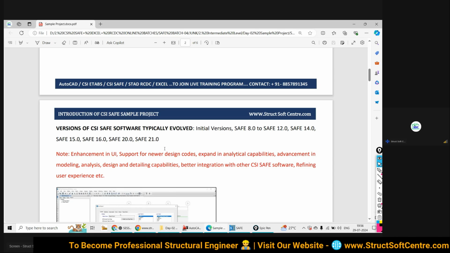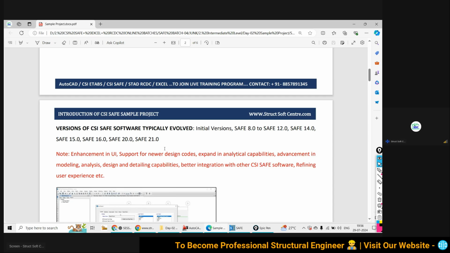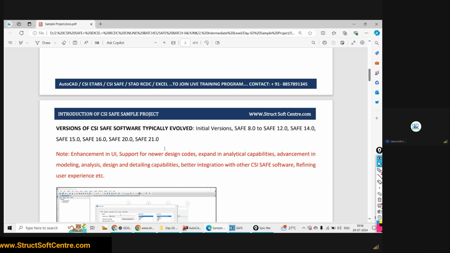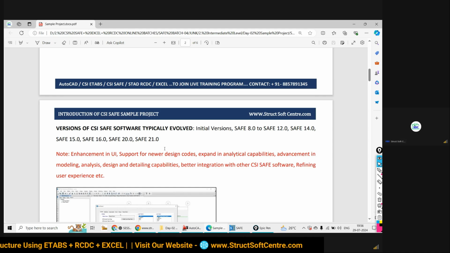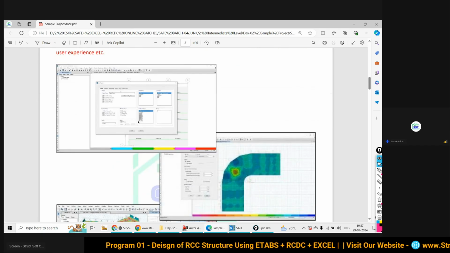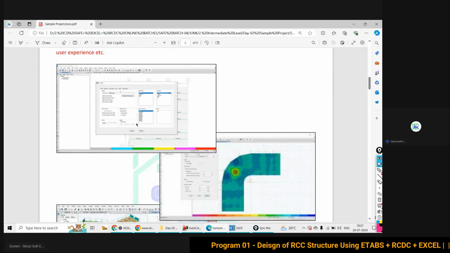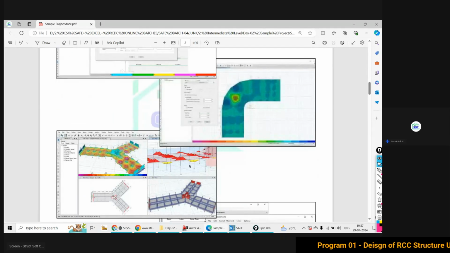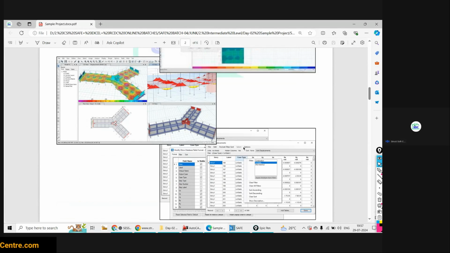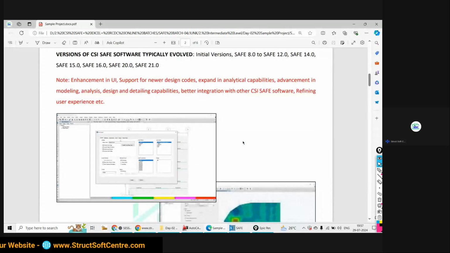But as I told you, 90, 95, 99% of the things will be the same as the oldest version, but in the latest version some new things and some minor changes will come. That is what the version changes are. In this CSI SAFE software, you can do the model definition, modeling, analysis, design, scheduling, detailing, everything.